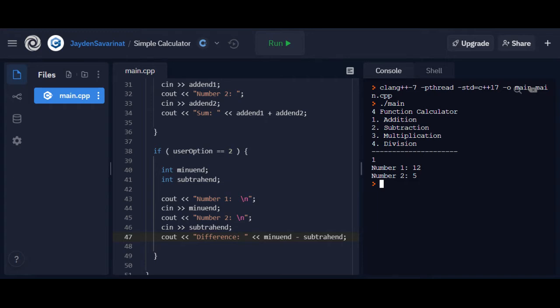For those of you who don't know what minuend and subtrahend are, I understand if you're not familiar with it, but say there's a simple subtraction, 5 minus 3. The minuend here would be 5 and the subtrahend would be 3. Subtrahend is basically what's taken away from what the person has, which is the minuend. So that's that. And it asks for number 1, takes the input, number 2, takes the input, gives the difference, and this time it's minuend minus the subtrahend, so we can also test this out.